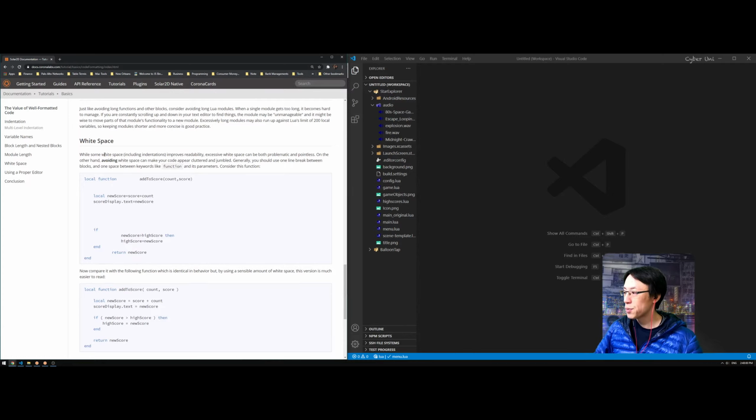And then white space. While some white space improves readability, excessive white space can be problematic and pointless. On the other hand, avoiding white space can make your code appear cluttered and jumbled. Generally, you should use one line break between blocks.